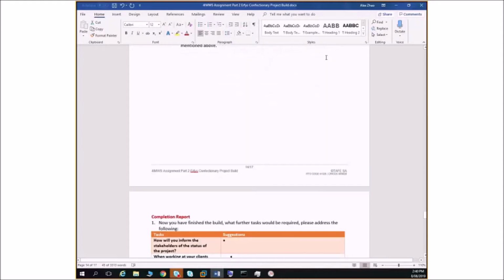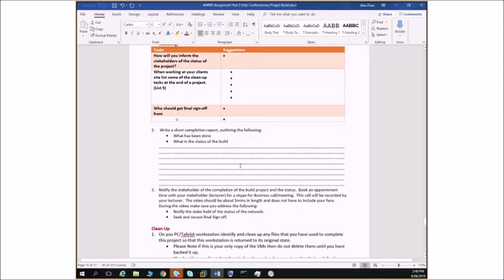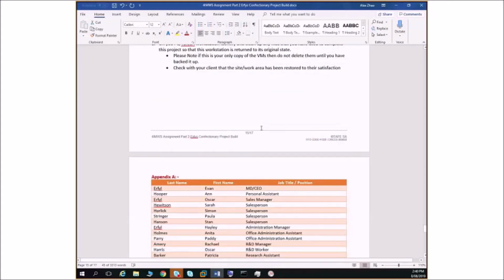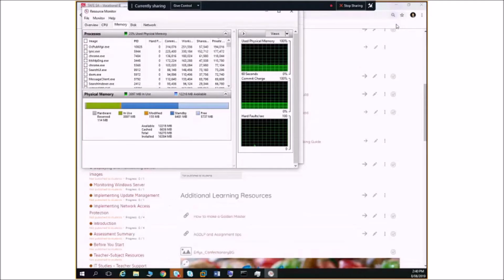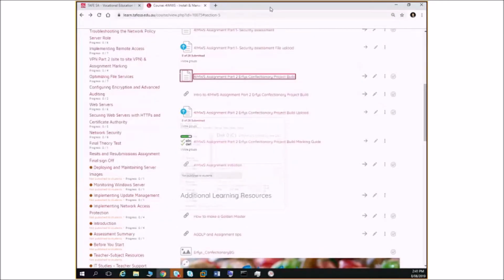Okay, and the completion report, we've done this in the 5ICW as well. It's pretty much fill in the table and basically communicate with your stakeholder, and then clean up again. What do you have to clean up? Don't leave your files on the computer. So that's what's required for this one.